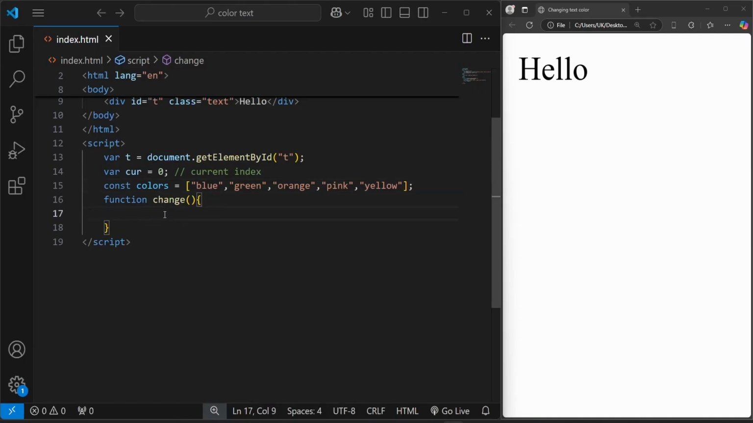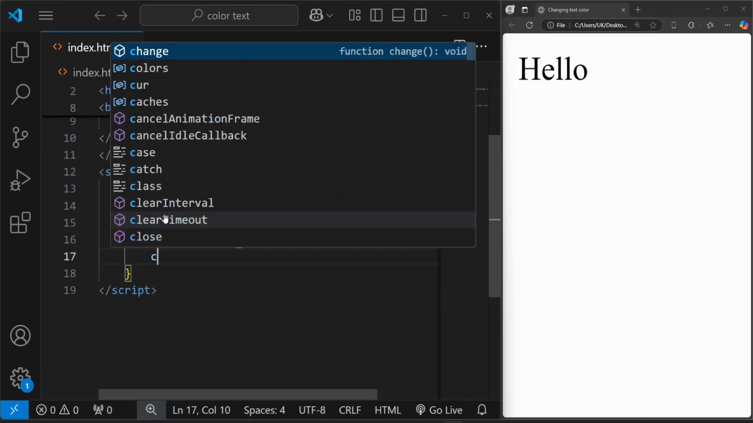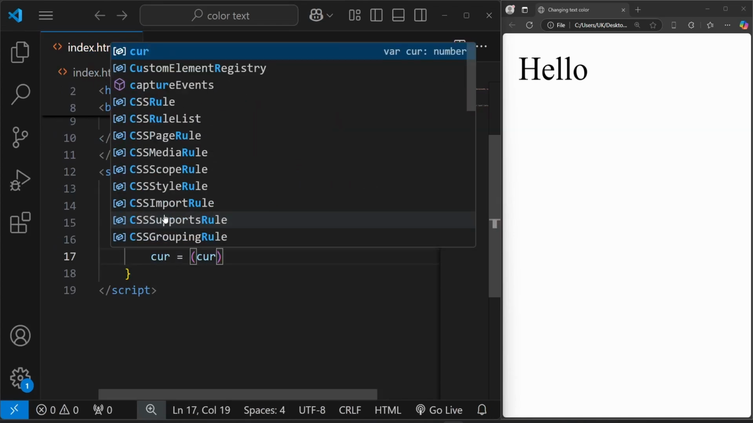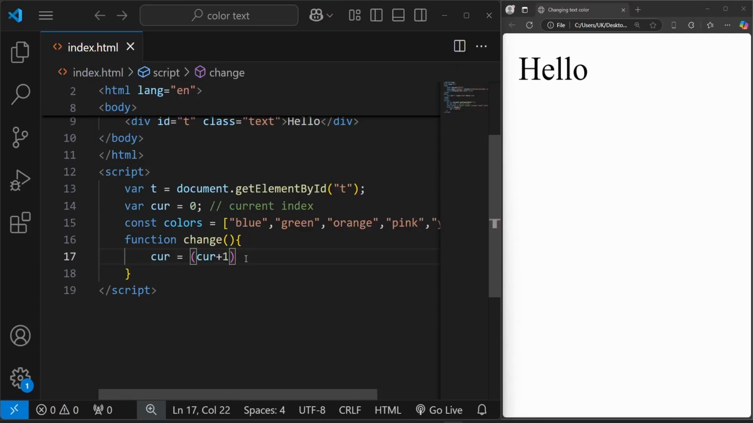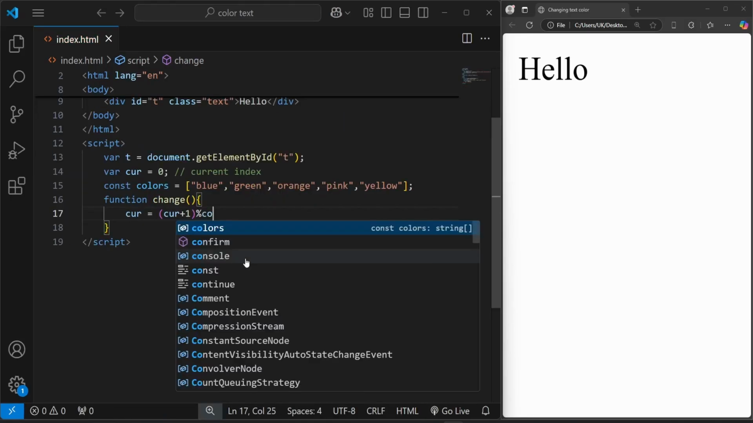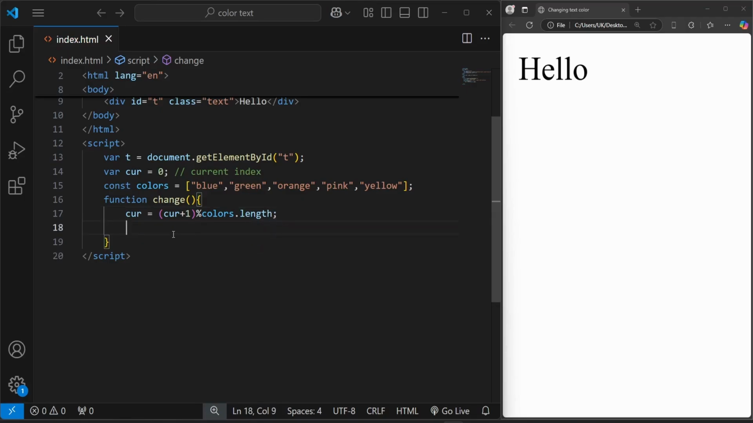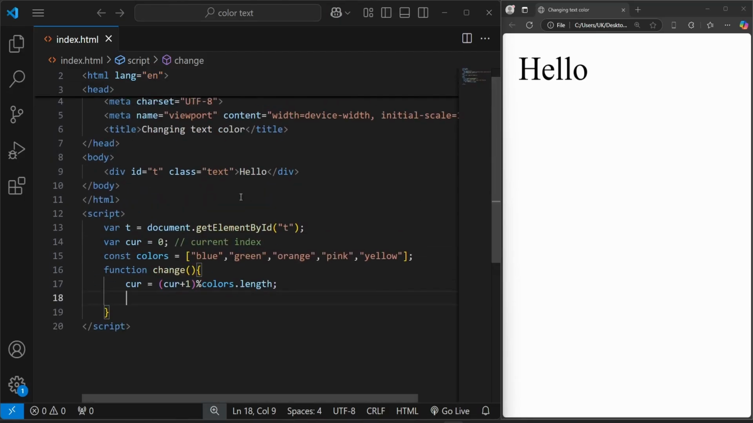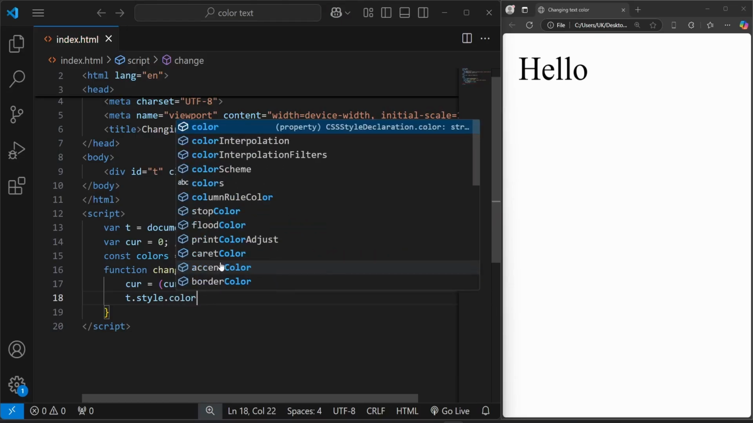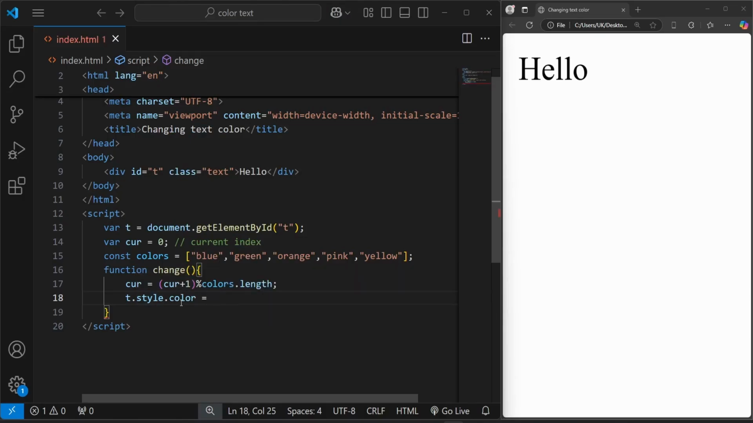Now we should write the change function which changes the color. Inside this function, I'm declaring the current index equal to current index plus 1, incrementing by 1, and percent the length of the colors array. You can give colors dot length. After this, we should assign it to this id t dot style. I'm accessing the CSS property of this t tag, which is the text tag. Style dot color equal to, inside the CSS we're changing the color of the text. Color equal to colors of current index.